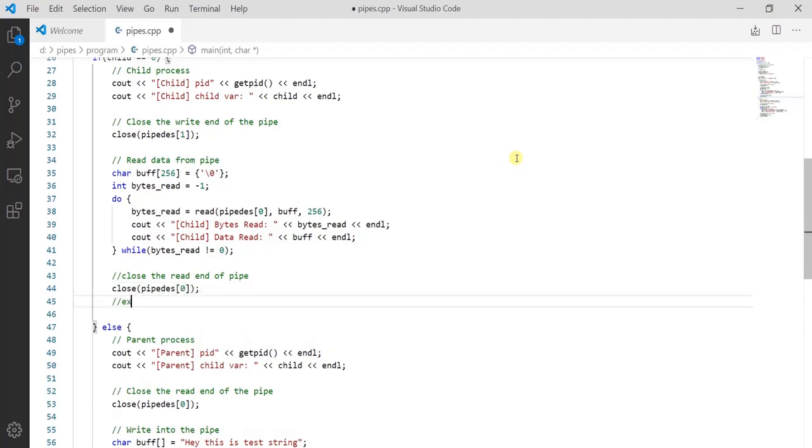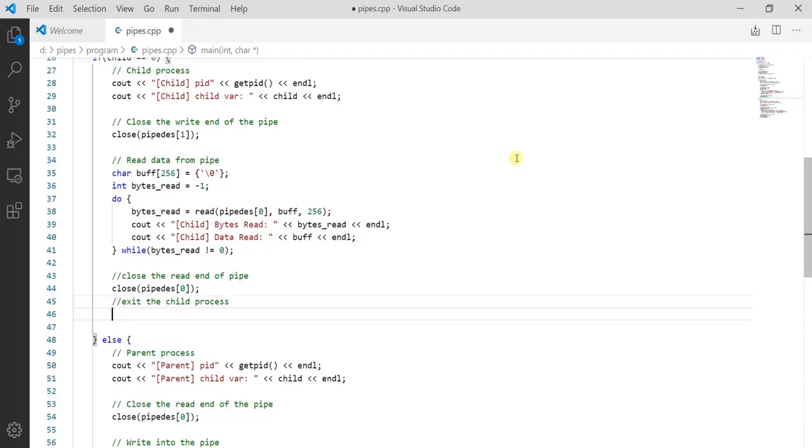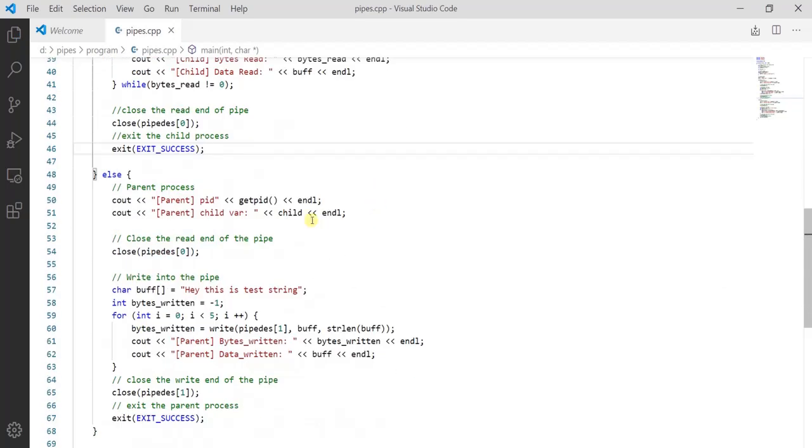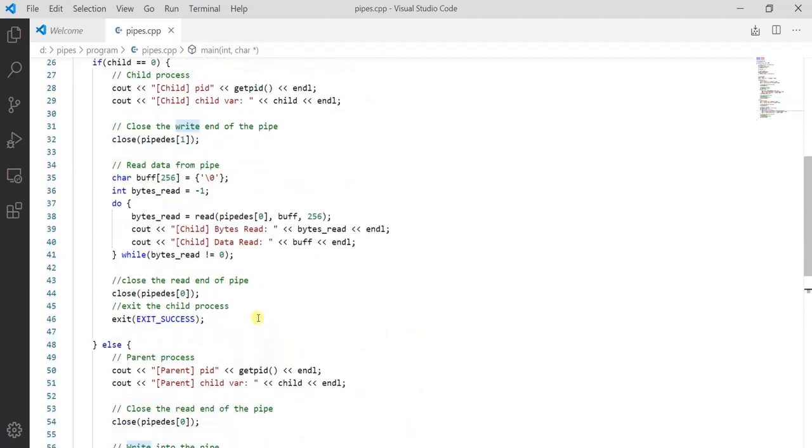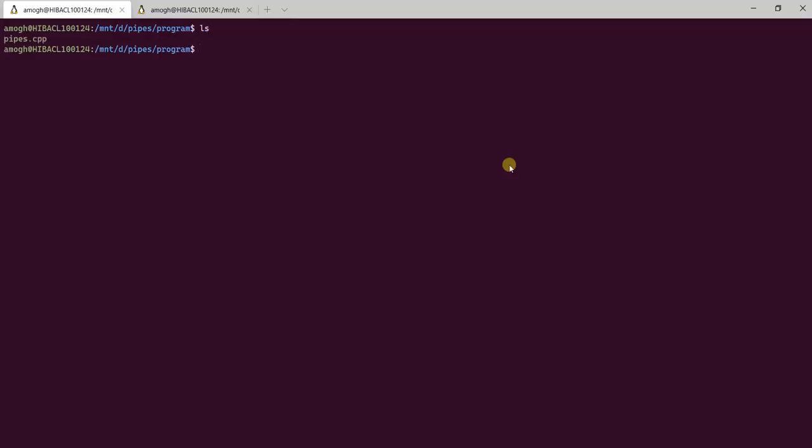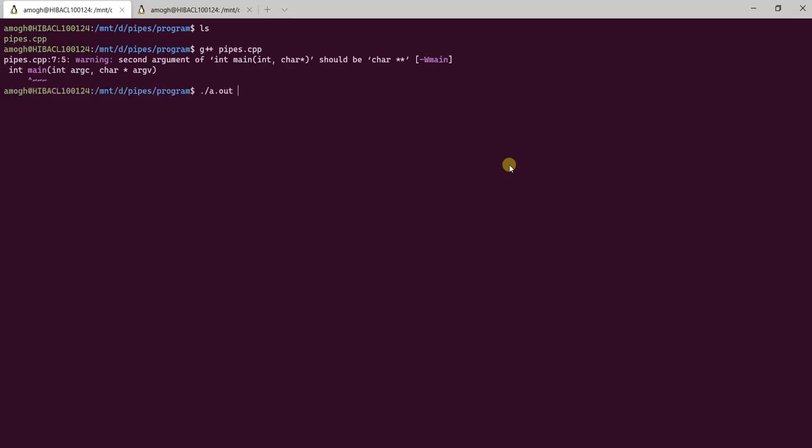Now exit the process, exit the child process, exit success. So this is the entire program wherein the parent writes the data into the pipe and the child reads the data from the pipe. Now let us compile our program, g++ pipes.cpp. Then we have ./a.out.